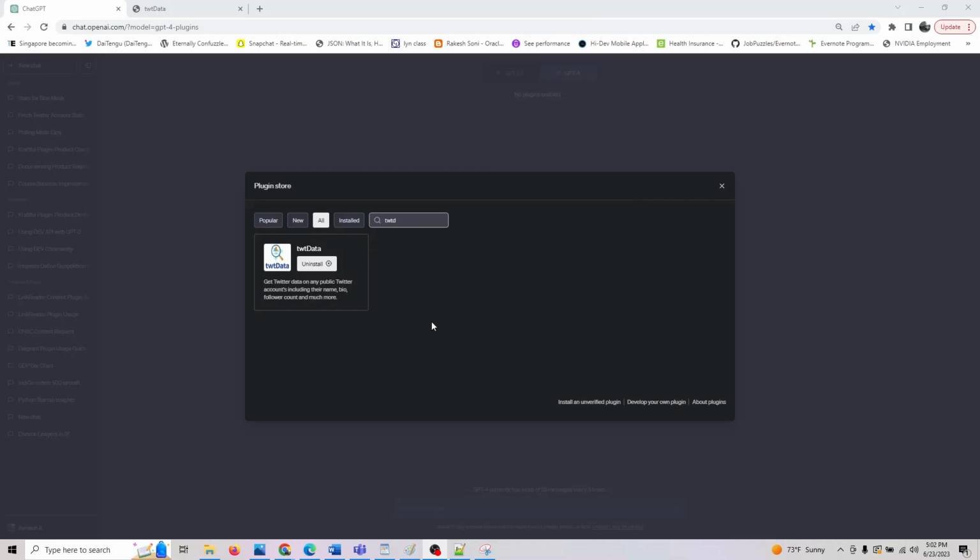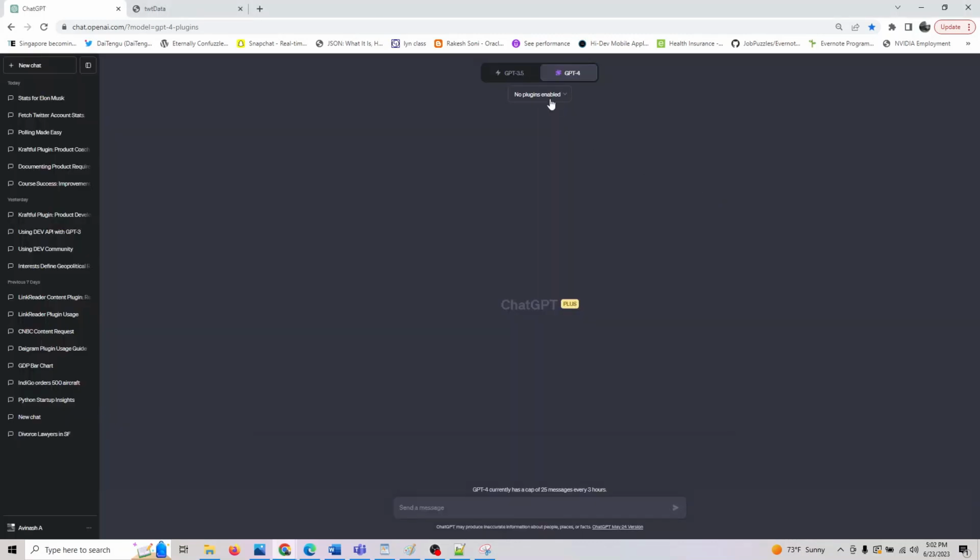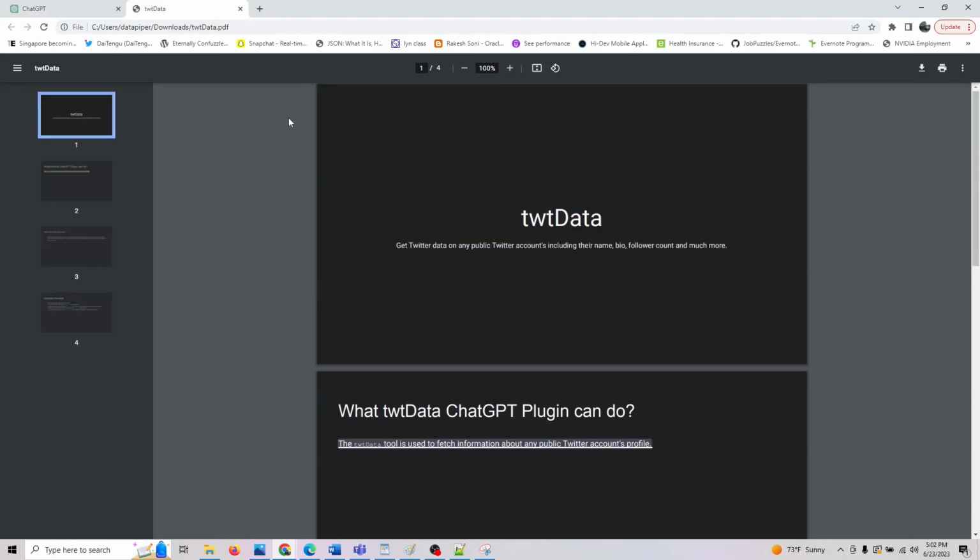And I've installed this plugin. I haven't enabled this plugin. So let me go ahead and enable this plugin, twtData. And let's look at what this plugin can do.